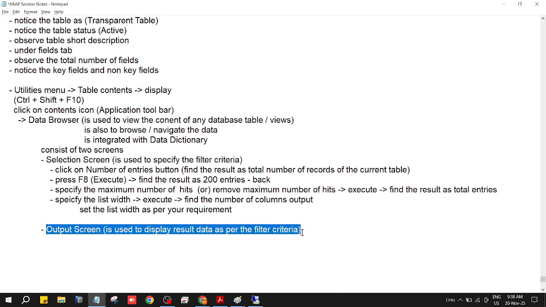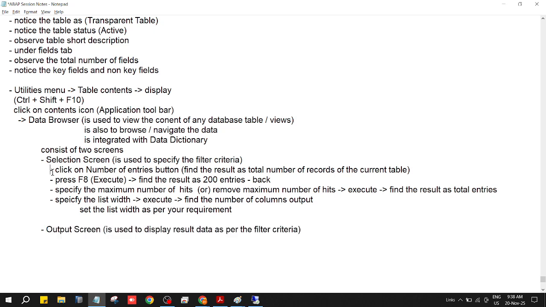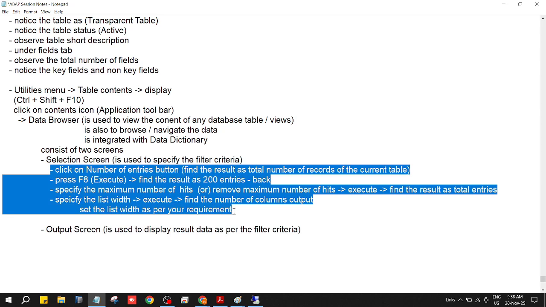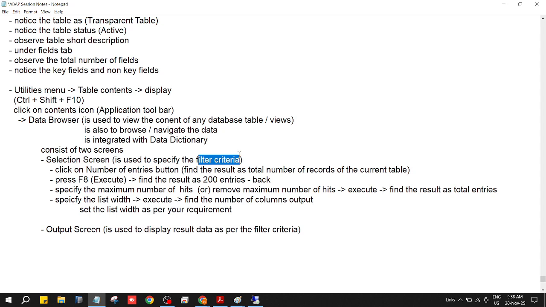But your output screen, which records are to be displayed, how many columns, how many rows, how many records, all of that is controlled here. That's why this is the criteria. Whatever criteria you specify, the output follows accordingly. But every time, how do you switch? On the selection screen, there is an F8 button at the left top. Execute button, F8. Then it will display the output.